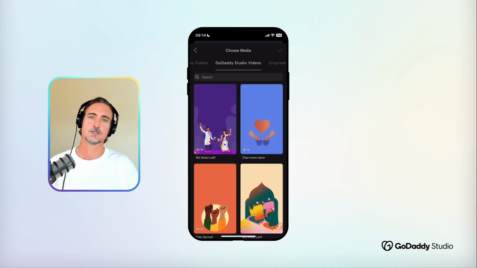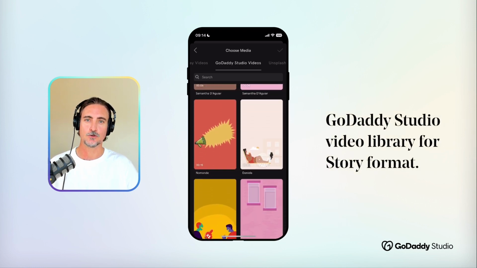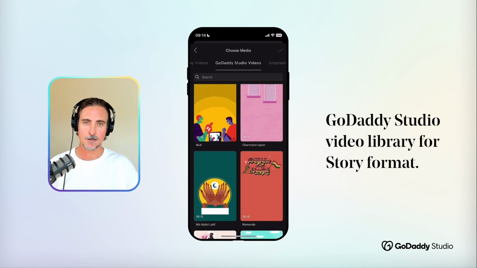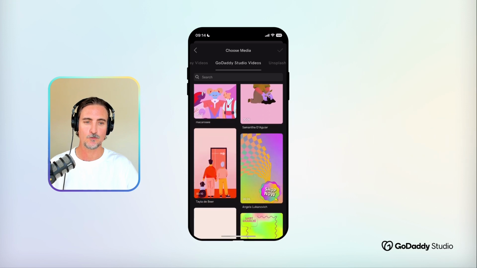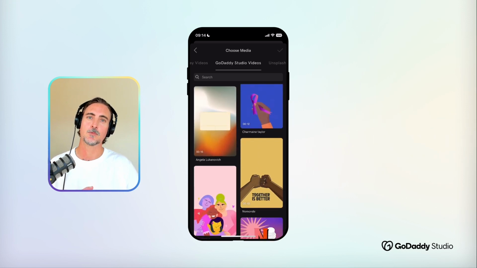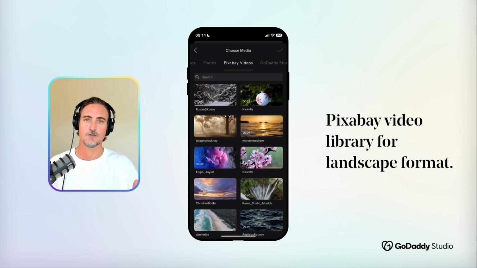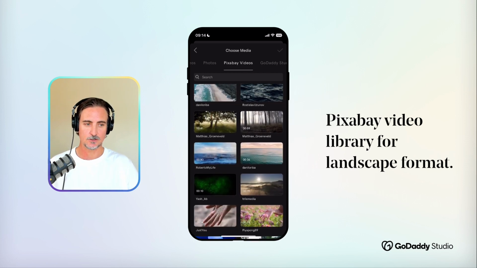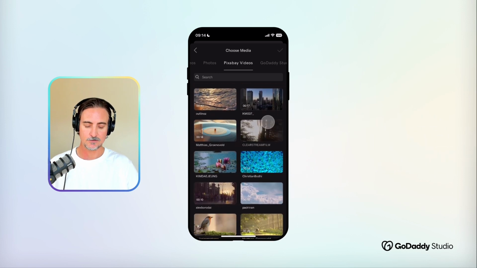And it's worth pointing out the difference between the two main video libraries that we have. We have the GoDaddy Studio videos, which is a curated selection of mostly animated video clips, mostly in the 9:16 story format. And many of these have been commissioned and created for us by motion graphic artists and videographers. And then next to that, we have the Pixabay videos library, which is an enormous selection of really high quality live action clips, mostly in landscape format.